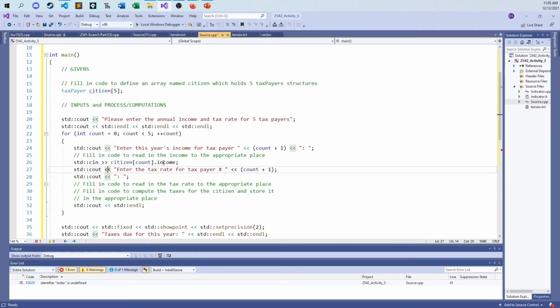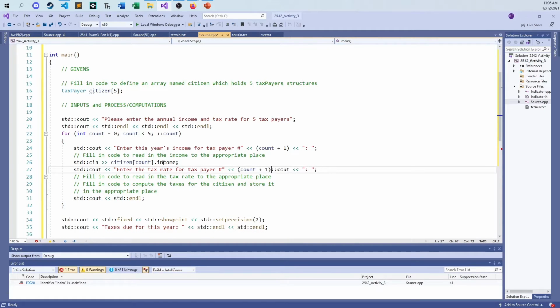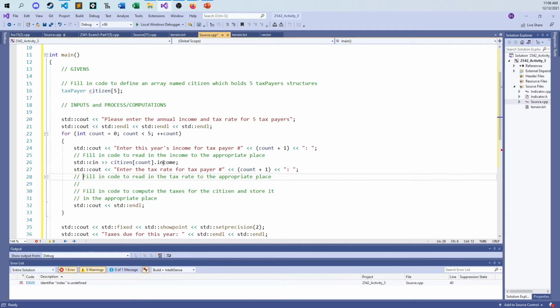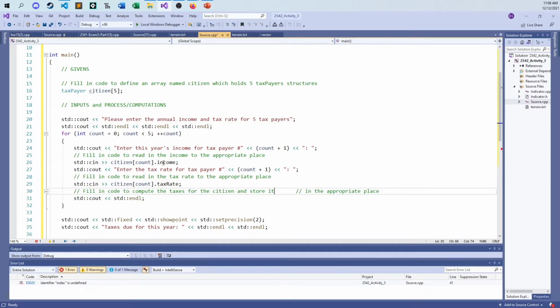And then we say here, after that's done, enter the tax rate for taxpayer. I don't know why they would have the number sign, the octothorpe, here and not have an octothorpe there. Octothorpe here, octothorpe there, octothorpe everywhere. Then just move this over again and say, now fill in the tax rate. I can just steal this so I don't have to type out everything. And then dot tax rate.